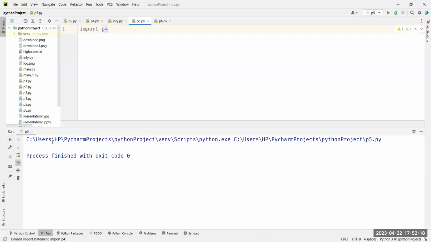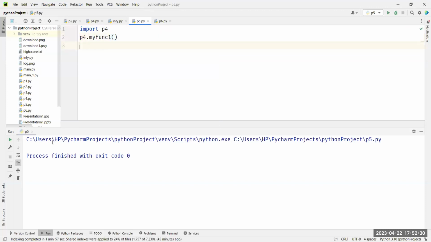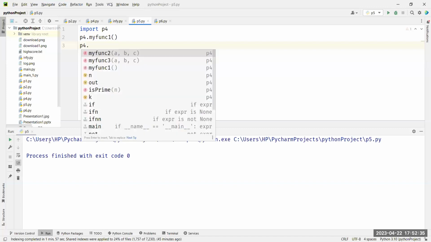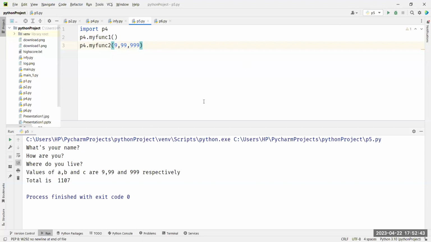So now when you call P4, none of them is called. But I want to use the functions that you have created there, isn't it? So I will say here P4 dot my fun1, P4 dot my fun2, so 9, 99, 999. You can call any of those functions.